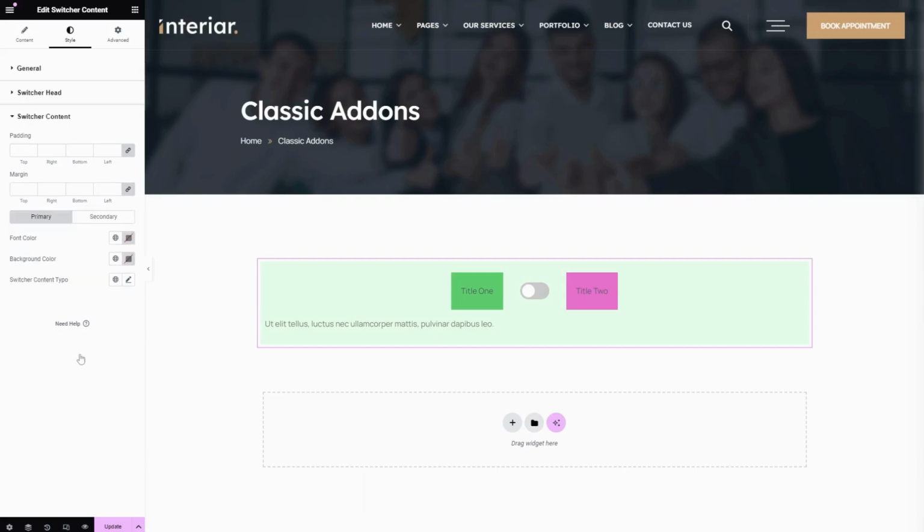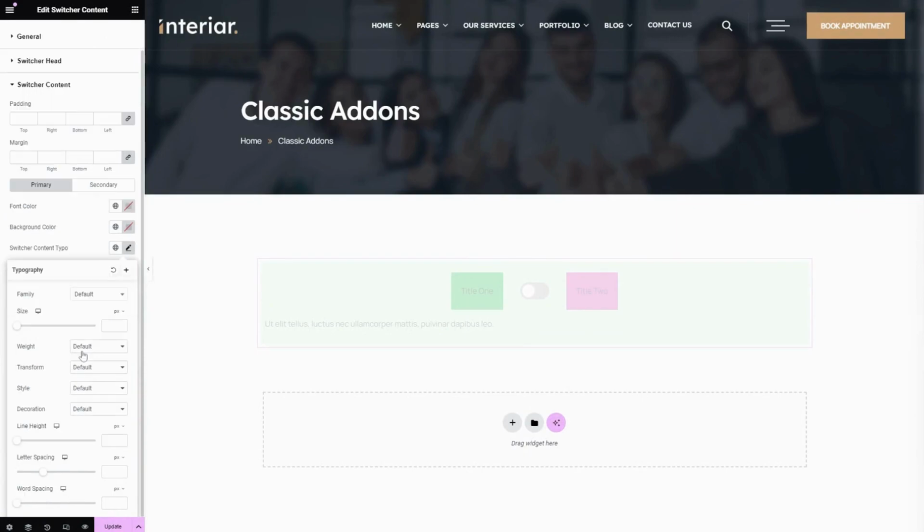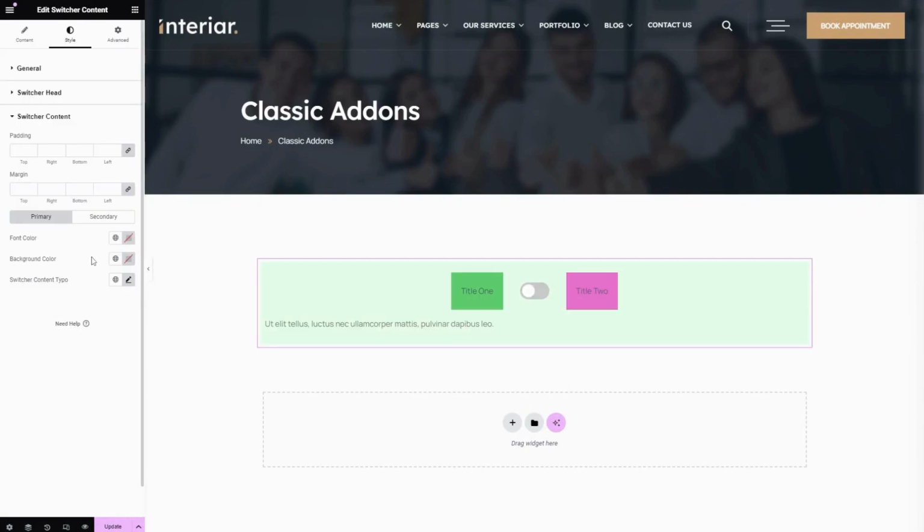The next option is switcher content. Here you can choose content padding and margin value. And the next option is font color. You can change the content font color here. Also you can change the background color, and this option for typography. Here you can change the content font family and the font style. Finally update it. Let's check it in the output.